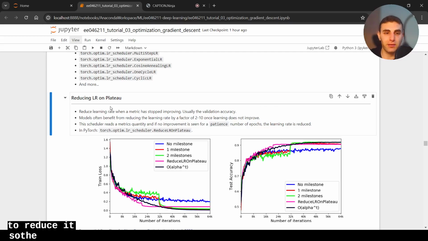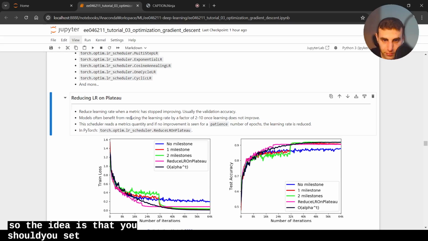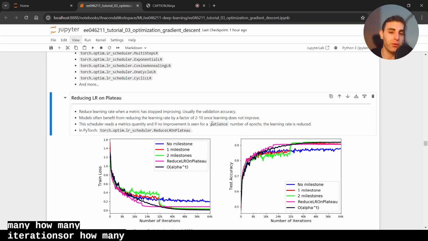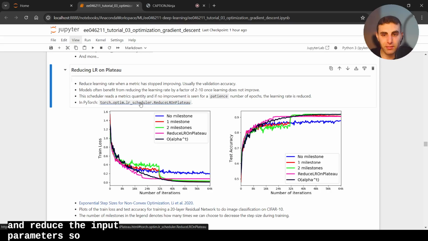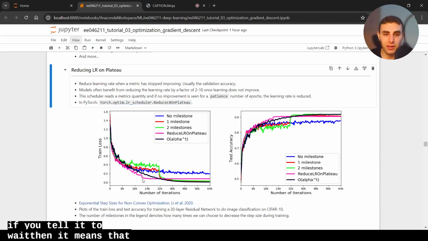So the idea is that you set some patience parameter. Patience means how many epochs, or how many iterations, I should wait while I see a plateau, and then I reduce the learning rate. So this is the scheduler called reduce learning rate on plateau. You can click here and see the input parameters. For example, if you tell it to wait 1 epoch, then it means that we will see in the learning curve that we reach the plateau, and then the scheduler waits 1 epoch, and then it reduces the learning rate.